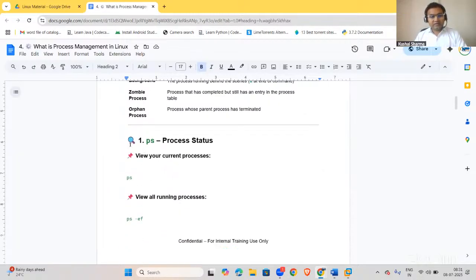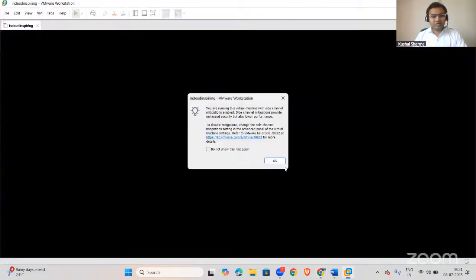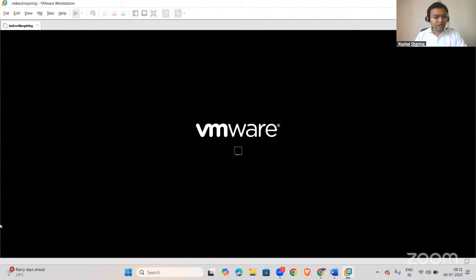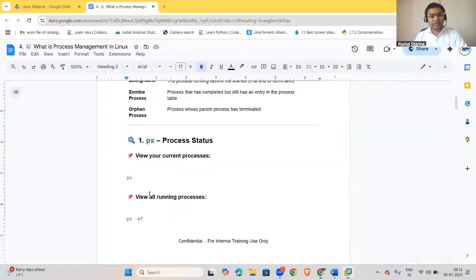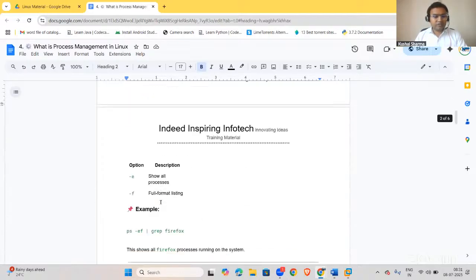So we will start with the ps command, which helps us view all the processes, and then we will go for ps -ef to view all the running processes. So current processes, running processes: e shows all the processes, and f shows the full format listing. So this is how we'll try to see it.